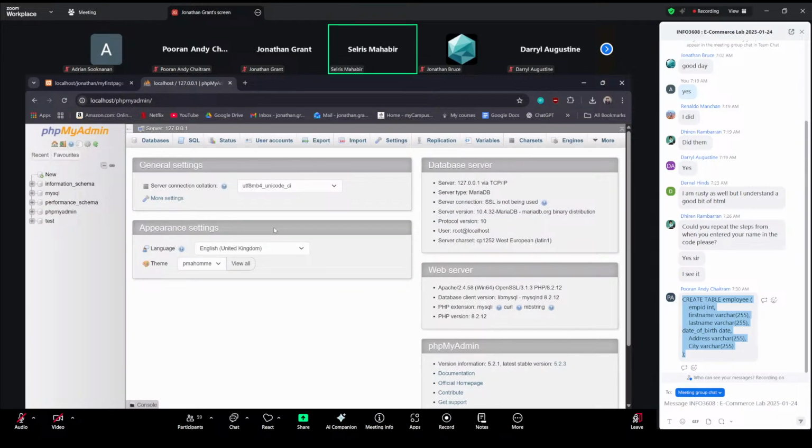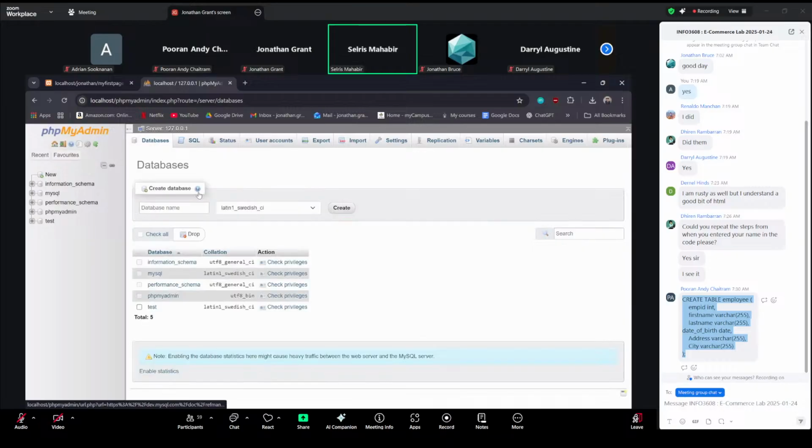Hold on one second. From here, I want you to click on databases. We're going to create a database. So you're going to create database. We're going to call it the course code INFO 3608. Not sure if it's case sensitive. So INFO 3608. Click on the drop down.